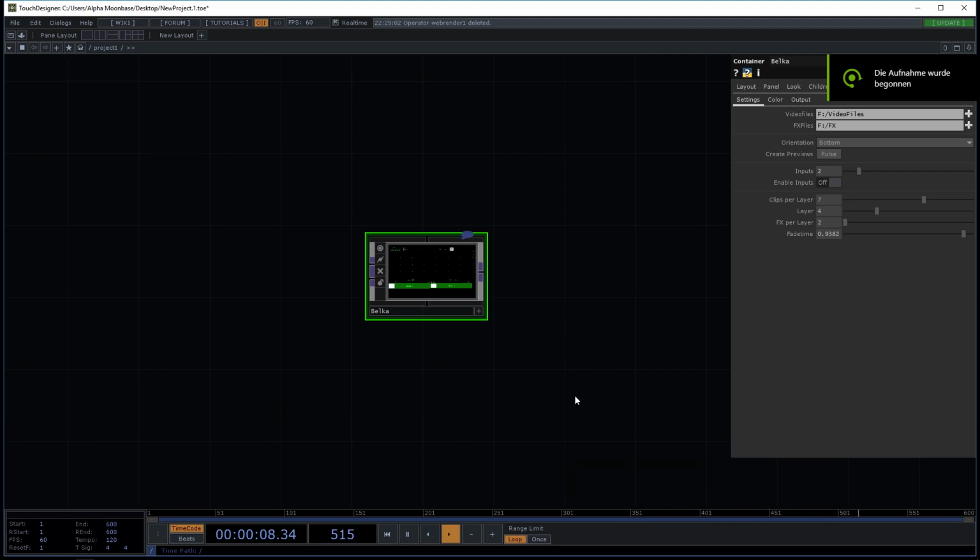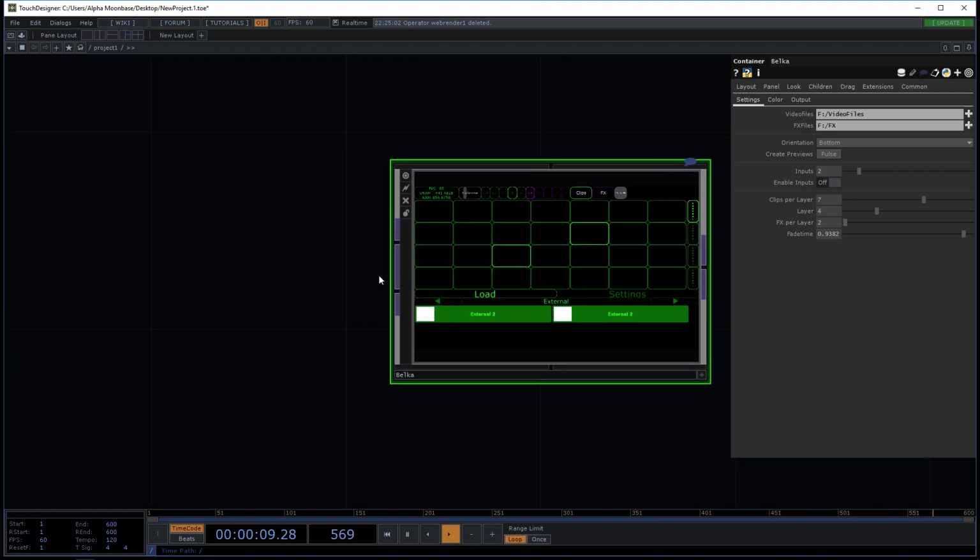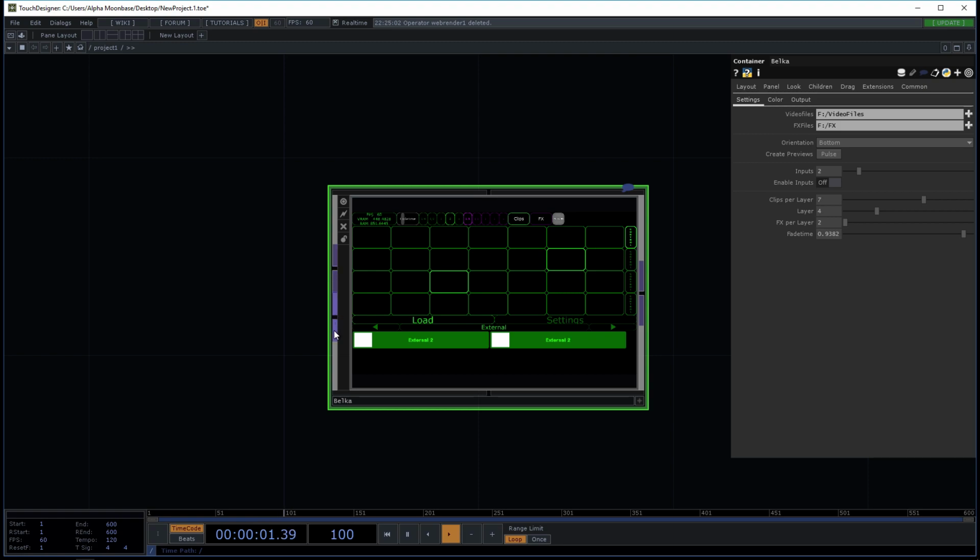Alright, it's time for version 1.4 of the Belka VJ-Interface. Some things have changed, so let's start from left to right. First, what you're going to see is that on the left we have inputs now. So now we have external inputs we can use.